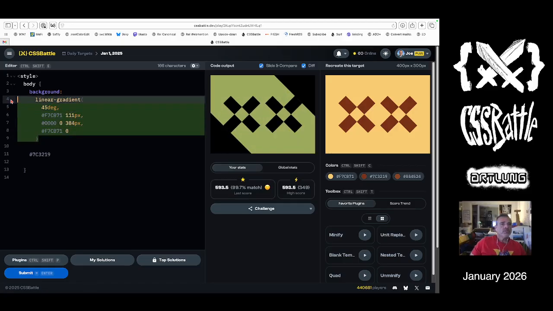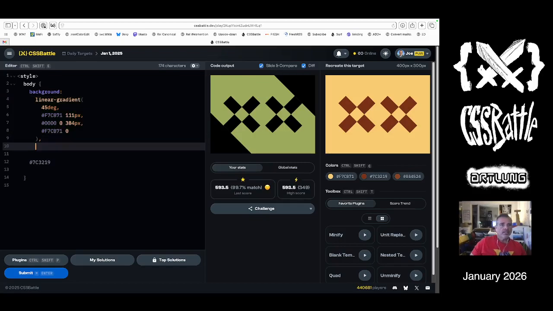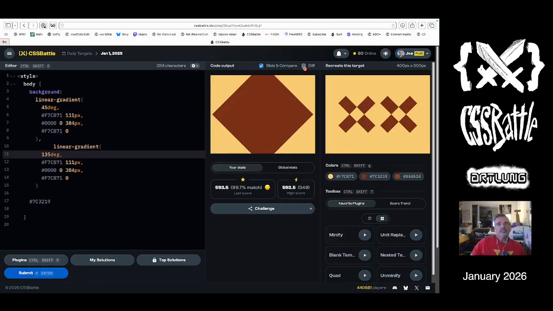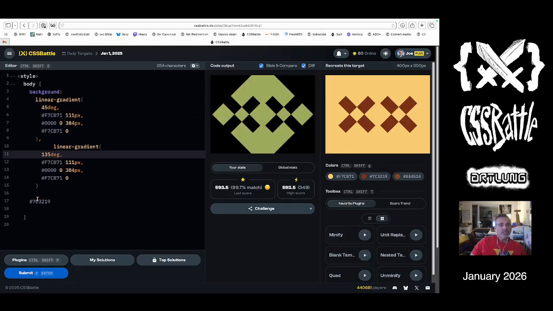So now we do the same thing at the complementary angle. So what's that? Well, it's not. I think it's 125. No, 135. There it is. So okay, we got that. So this is a backup color.